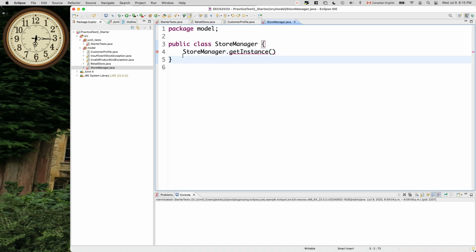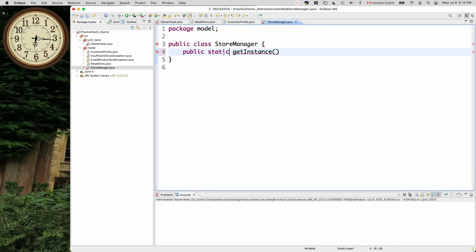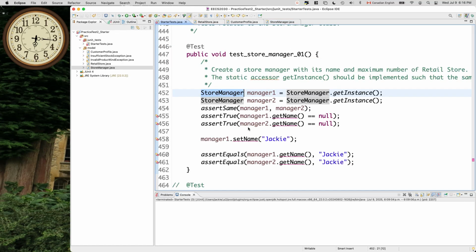So I will simply say right here, public static getInstance. What should that return? If you look over here, what should the return type be? It should be StoreManager, the class itself. So that should be StoreManager over here. It's going to return something. I'll just return null for now. That's how we can at least define the method, and I'll get there in a moment.